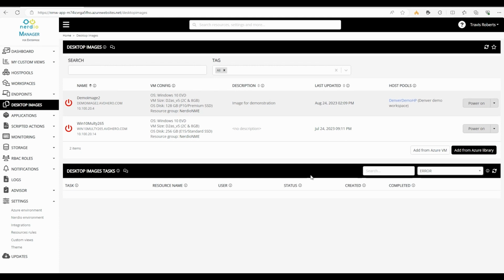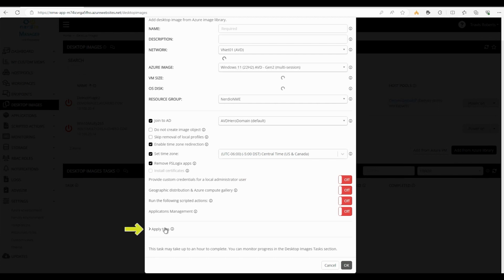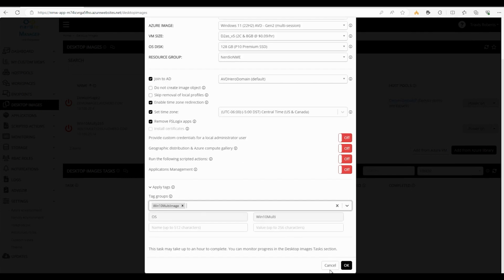And now let's go to Desktop Images. We can add tags when we create an image, if we add a new image. At the bottom, we have the option to apply our tags. That's how we add tags to a new image. Let's go to an existing image next. We'll cancel out of here.